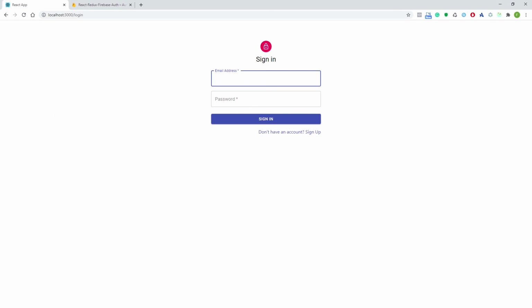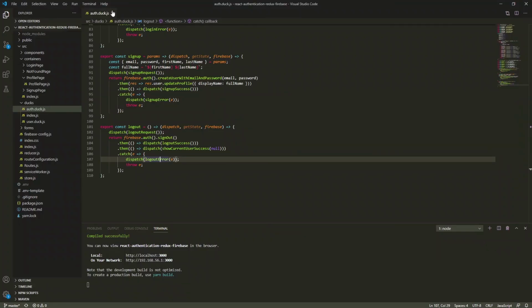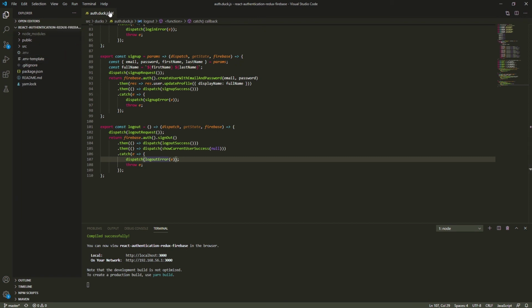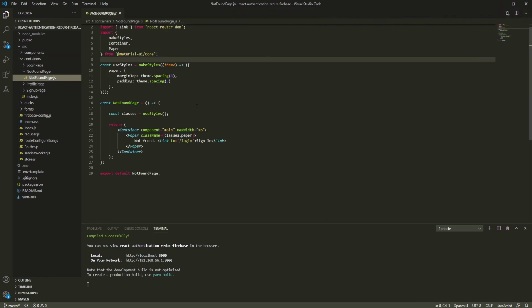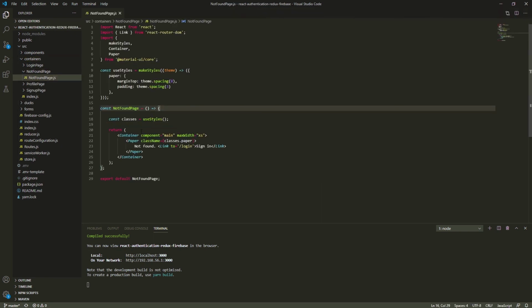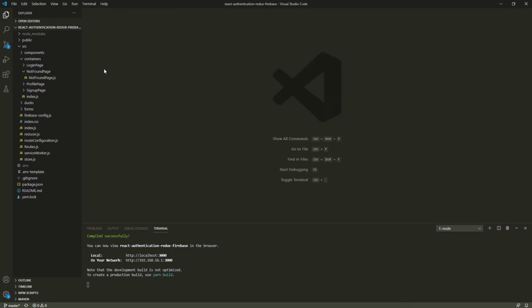Okay, so now last thing, I don't think it's really that important, but it is part of the code. We have the not found page, so I'm going to close everything. Alright, and this is really simple, nothing too crazy here, just a simple page that you can see has this message not found with a link from React Router DOM that says that I need to go to the login page. Alright, and pretty much this is all we need in order for this to work.